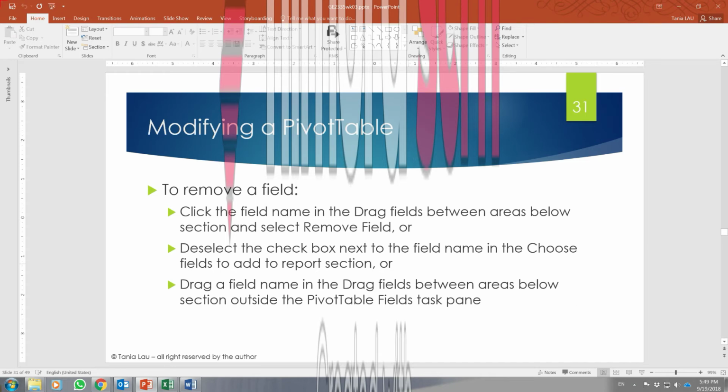To remove a field, you may either click on the field name in the drag fields between the areas below section and select Remove Field, or deselect the checkbox next to the field name, or drag the field name in the drag fields between the areas below section outside the pivot table field task pane.